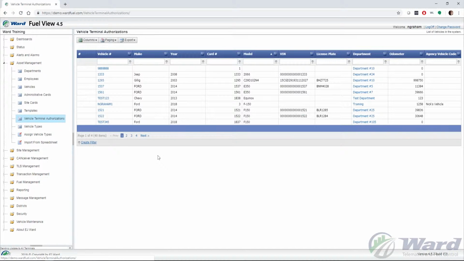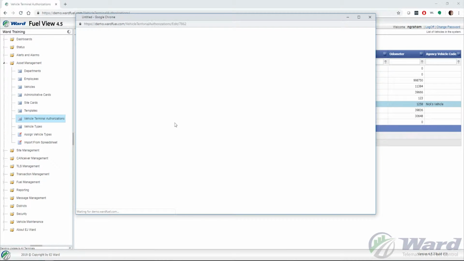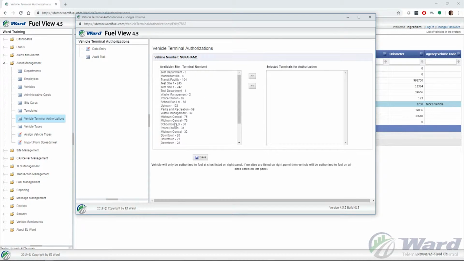From here, you're going to see a familiar list. It looks just like the vehicles table, and it is every vehicle that you have. So I have my vehicle that we added in the vehicles video that we did. We're going to go ahead and click on that. Once that loads up, it's going to look a little different than the vehicle record.